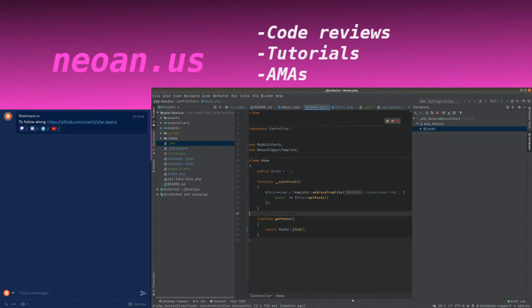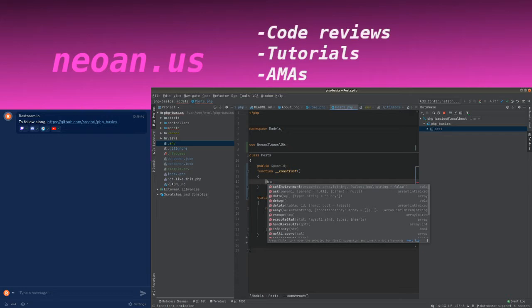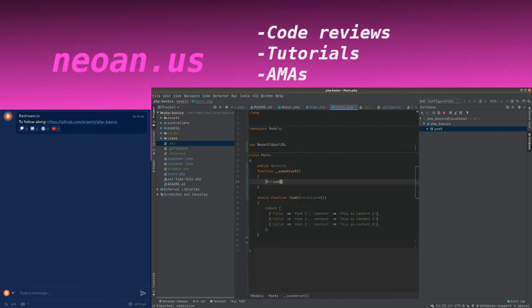Let me quickly see if there's any updates on the chat. No, not as of now. So we now have our posts. What we could do potentially in our post model is say, okay, my insert can now basically work. So let's try that out. I'm going to say database, and then the environment should already be set. The only thing I'm going to do here is say ask.